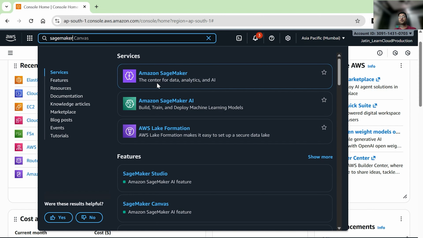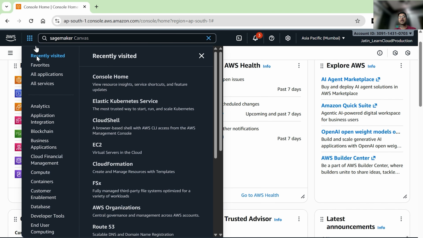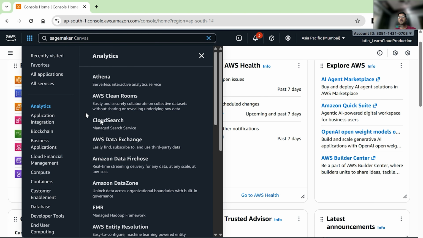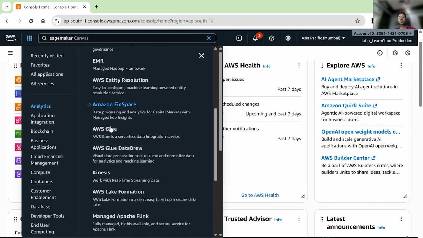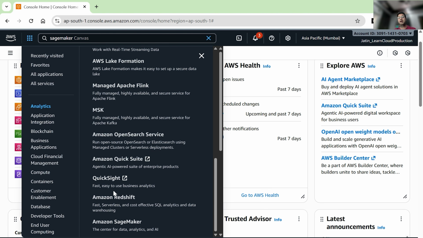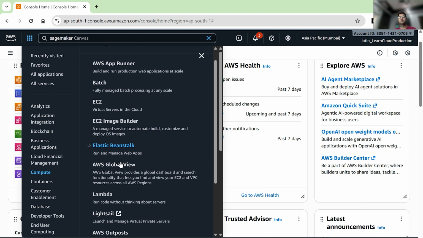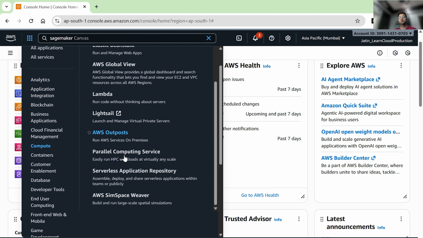Also, if you want to put a service into a specific category, you can explore the categories from here. Let's say you can explore the category called analytics. In a similar manner, you can explore the category called compute. So SageMaker comes under the analytics category, from the definition I have. In a similar manner, if you go to compute, you will see EC2 and Lambda.